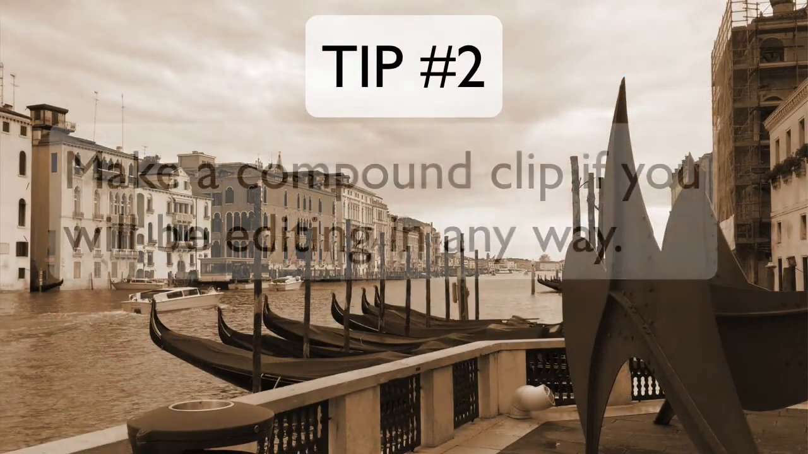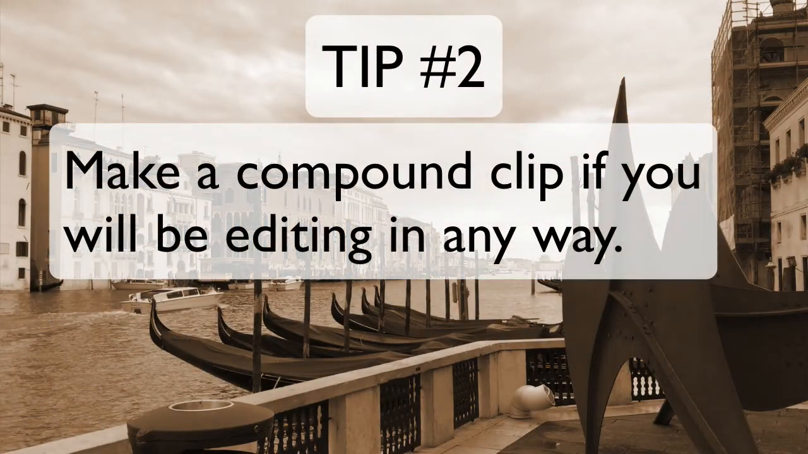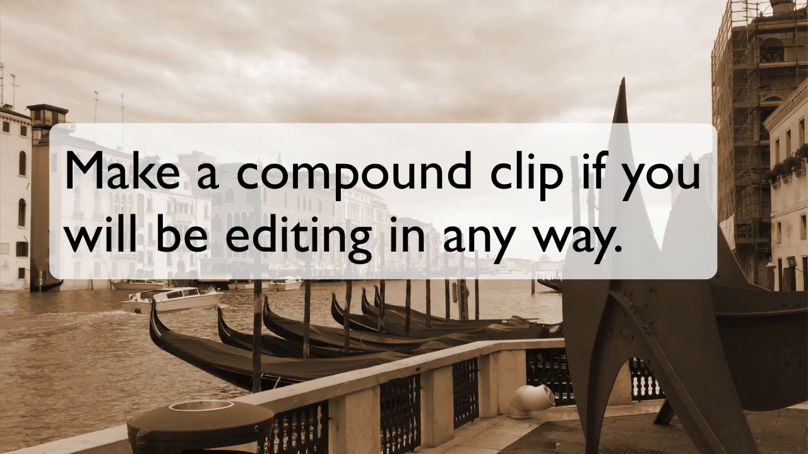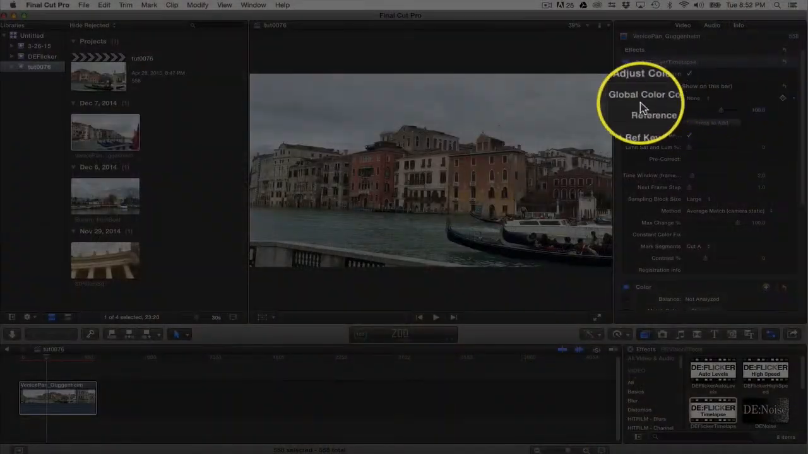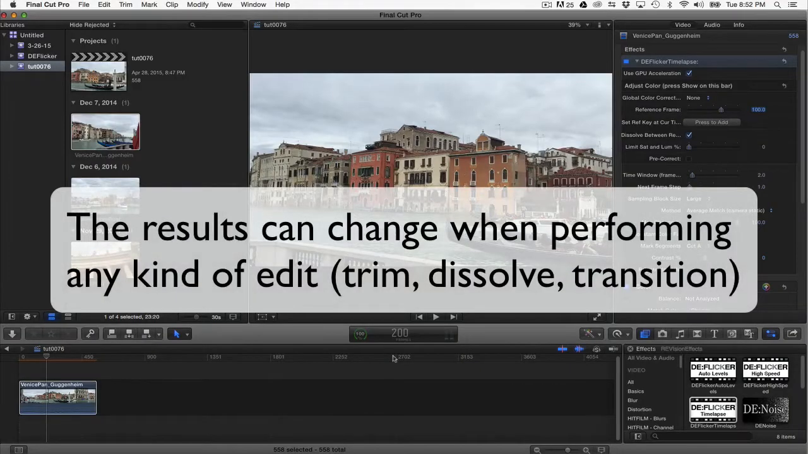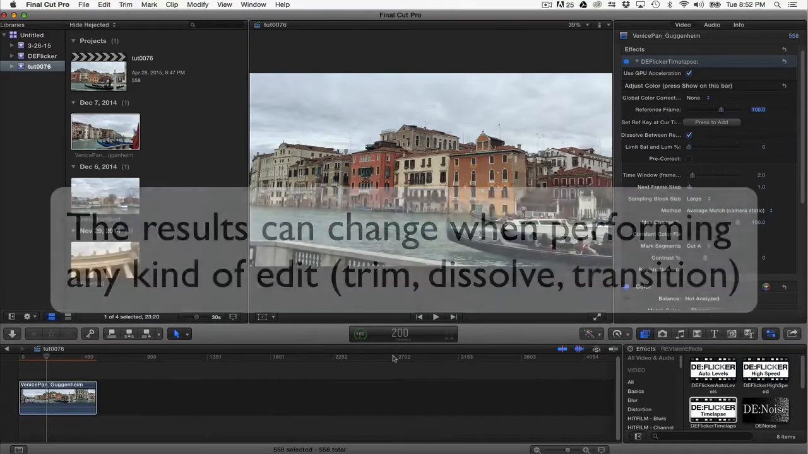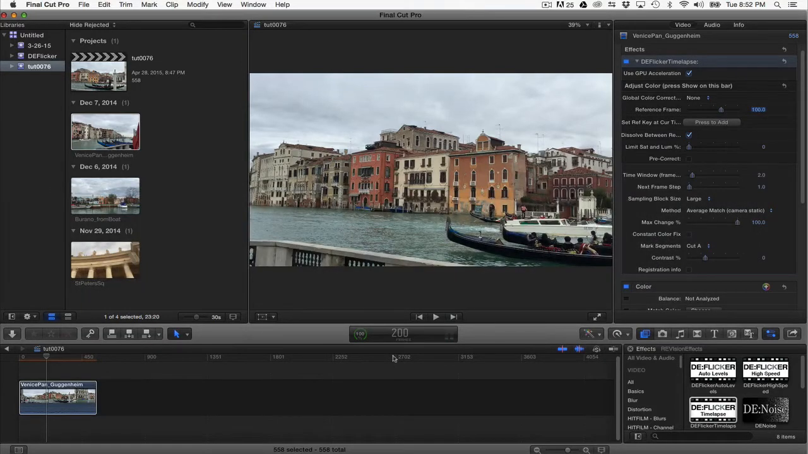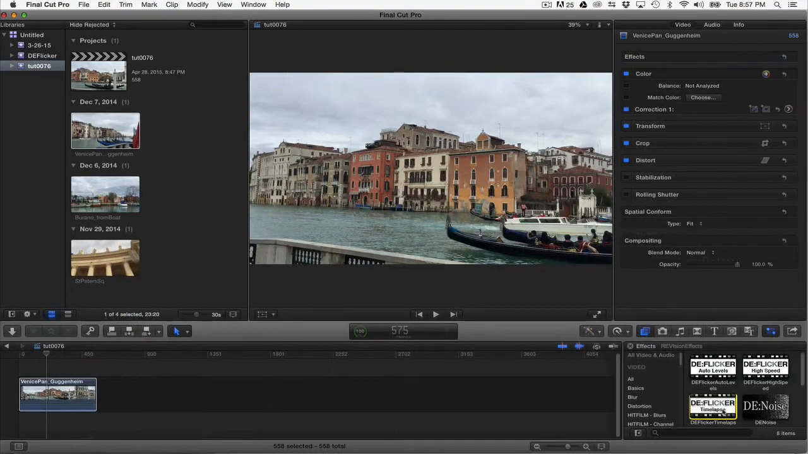Tip number 2. When you're using our products that access frames at a particular other point in time, like frame 100 when you're at frame 200, the results of the clip can change when performing any kind of edit, trim, dissolve, or transition. We have a workaround so results remain predictable.